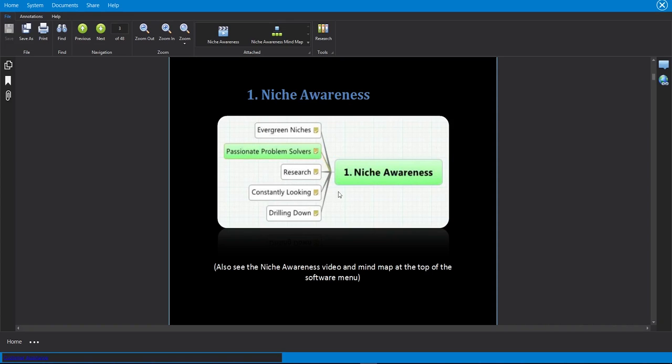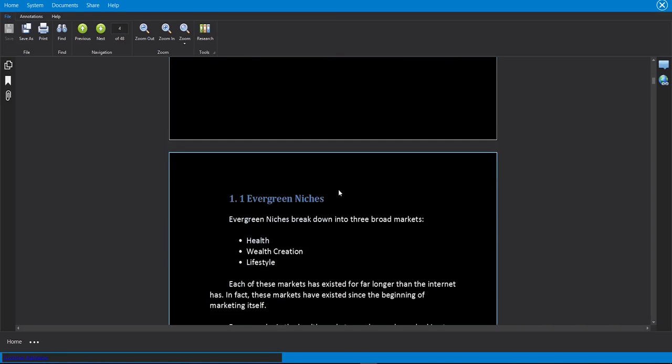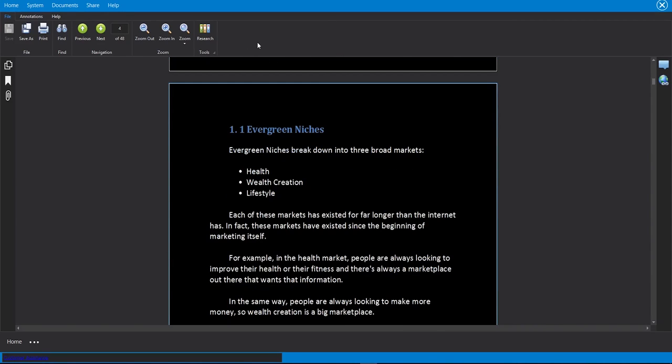And each page is different. So if I scroll past this page, you will see that video and that mind map goes away because it was linked directly to that page with the content on that page.